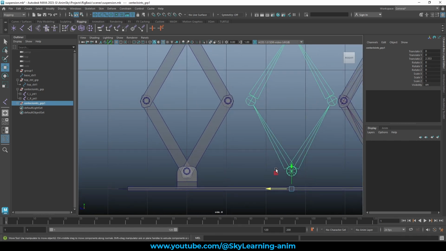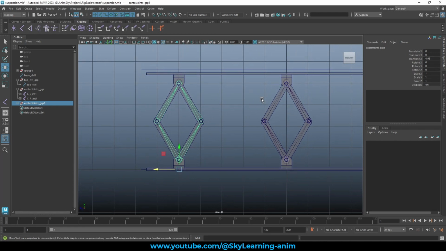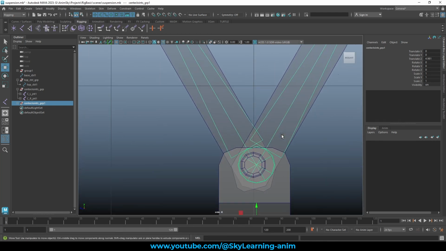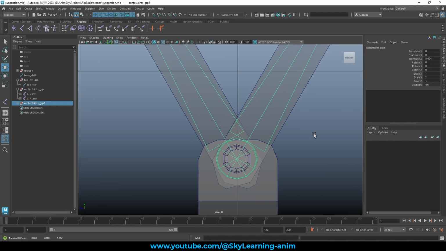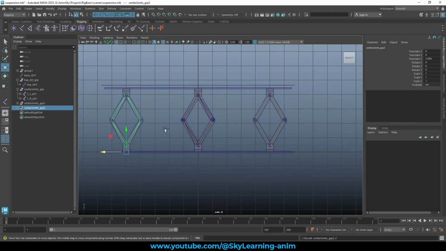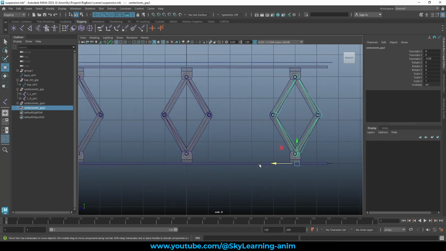The whole set, make sure you do the whole set, because whatever we are going to do at the center, we have to do 3 times. Eyeball it, make it center, or you can find the center pivot over here, and also Control D, come over here.